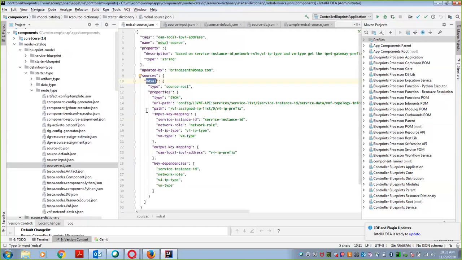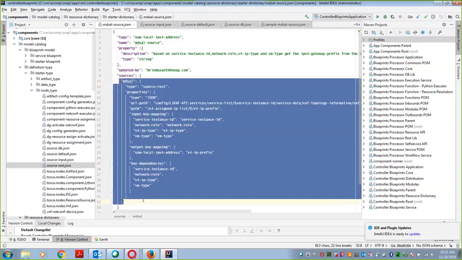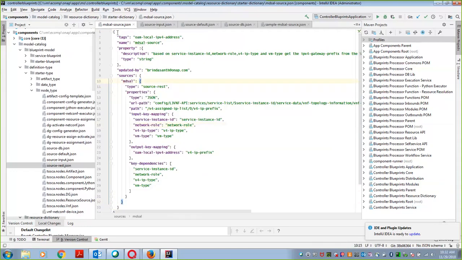And coming back to the resource dictionary, you are trying to create an instance. Creating an instance is nothing but creating a node template for this. The node type we have already defined, and all the sources are nothing but node templates. This is one node template with respect to the model. So this is a Tosca model, right? The overall dictionary is not a Tosca model, but the source is a Tosca model. This follows a pattern of Tosca.